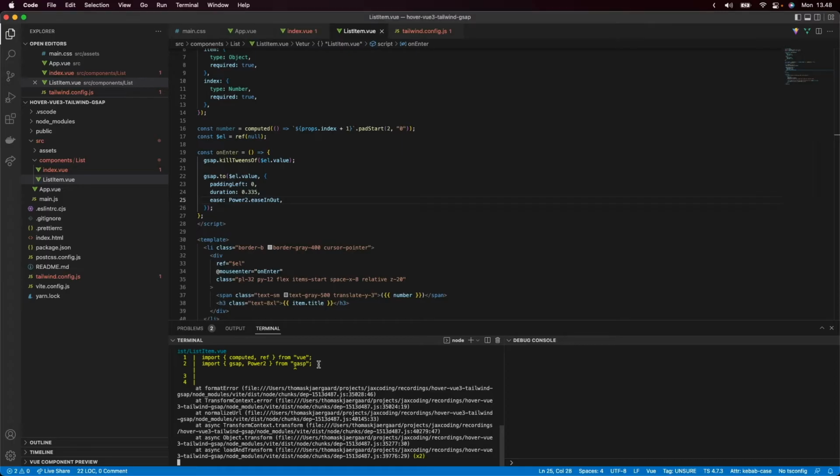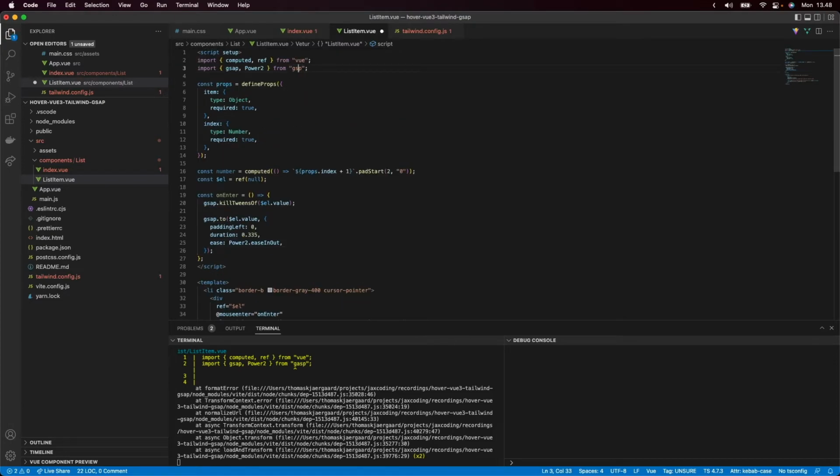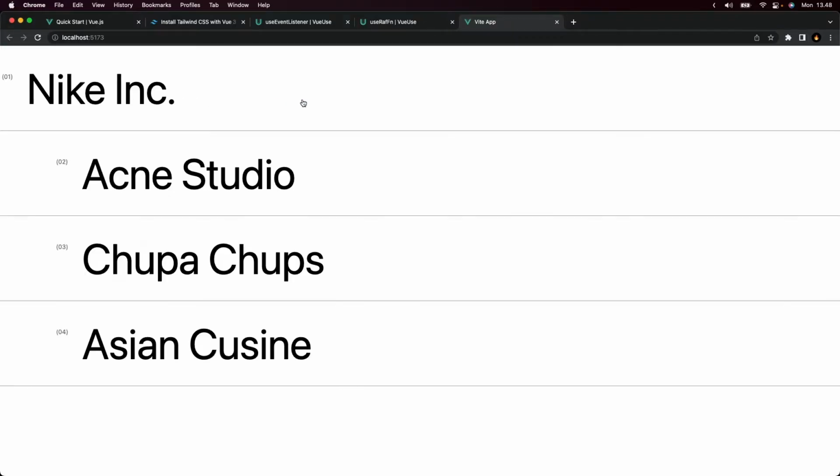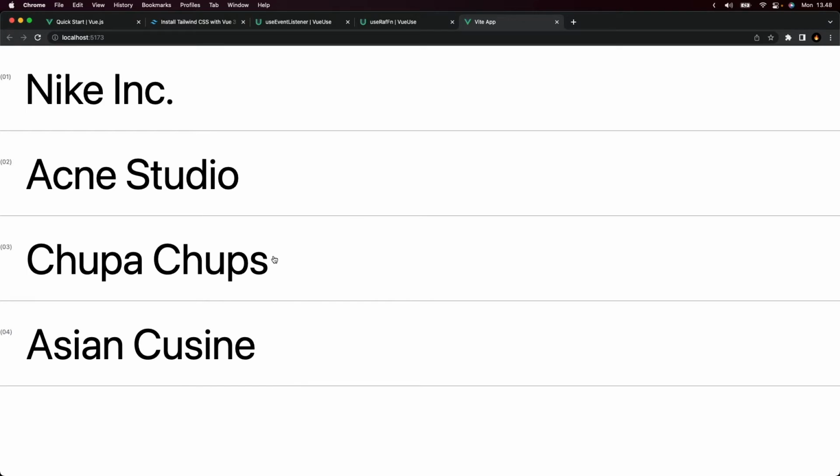So yarn dev, and then let's watch the browser. Oh, we got a typo up here. It's GSAP. And there we go. You can see now that every time we hover one of the list items, it animates to the left. But you can also see that as soon as we leave the item, it doesn't animate back. So the way we implement that is actually quite simple.